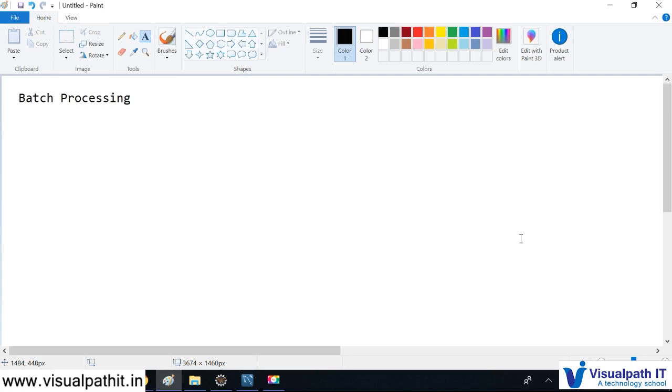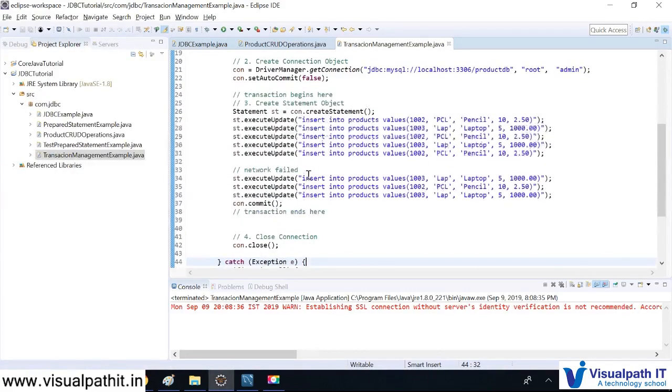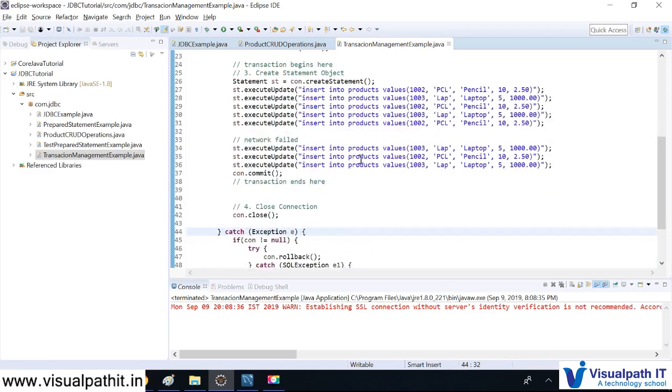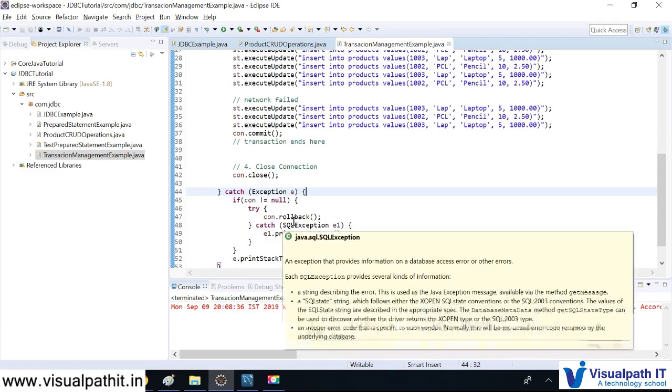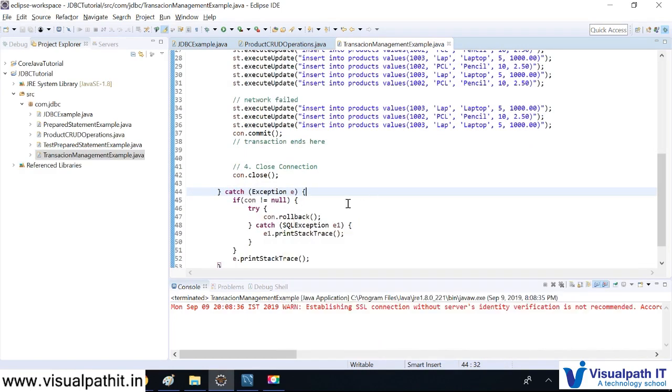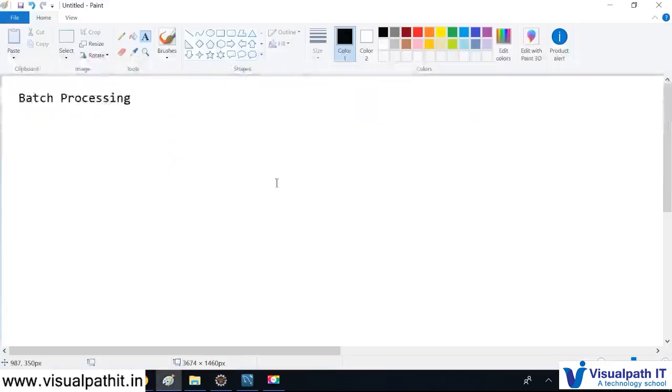In the previous discussion, we covered transaction management, like how to maintain a transaction and how to make the transaction complete even after executing multiple insert queries. If something failed, then we rolled back all the insert queries we had performed before. So that was about transaction management, and now we are going to discuss batch processing.